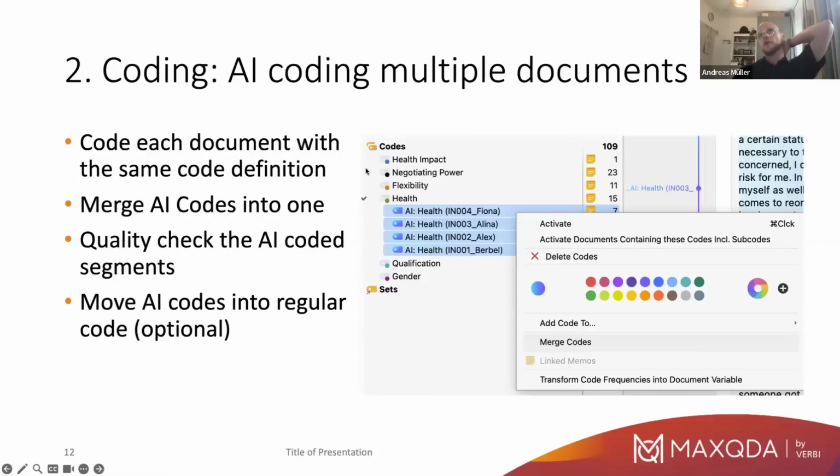Then how does it work if we code multiple documents? Basically, if you use the health code 4 times, it will look something like this: health Burble, health Alex, health Fiona, health Alina. You can just select them all and merge them. And then you have them all in one AI code encompassing all your documents. If you have 4 documents, you have to do it 4 times. If you have 10 documents, you do it 10 times.